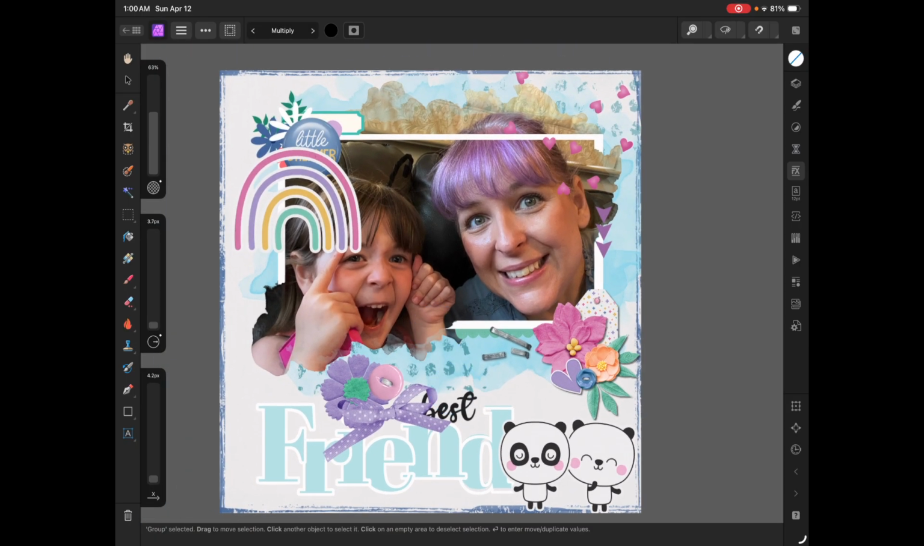So that is what that little cluster looks like now. So I'm going to go ahead and work on building the cluster up in the upper left-hand corner, and I'll come back once I've got this page decorated a little bit more.